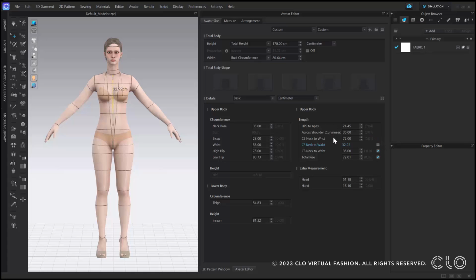So if you are experiencing issues when entering your avatar size, perhaps you don't have the precise values for some of these checkbox items, or you've been entering the incorrect measurements, we recommend that you turn off the checkboxes and use proportional editing. So I'll now turn these ones off and enter my total rise, allowing the neck to waist measure to be automatically calculated.